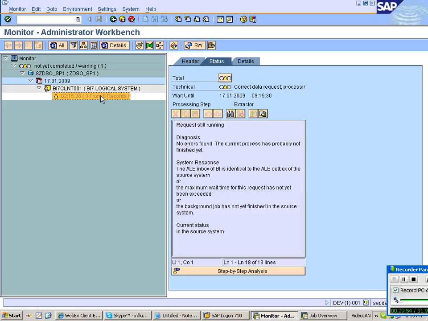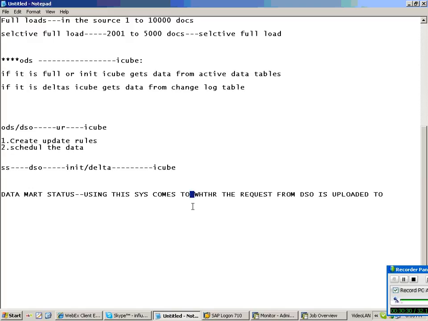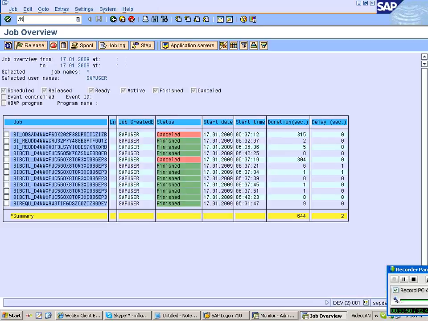I told you something called data mart status, right? I have shown you now. Using this, the system comes to know whether the request from ODS, the request from DSO, is uploaded to target or not. I'll show you, one second.